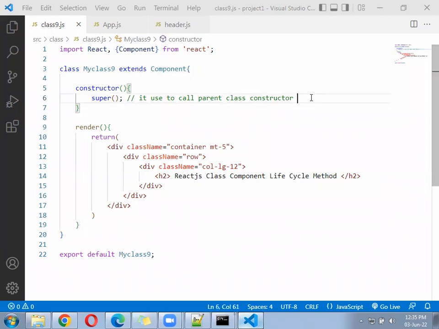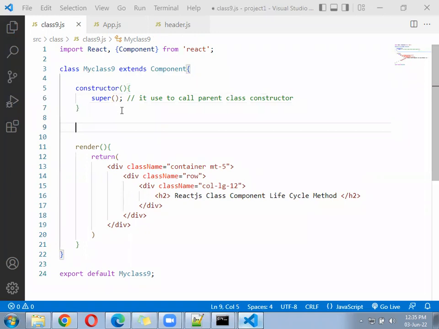Now after that, right below, next, the render function is used to print the output in the browser.